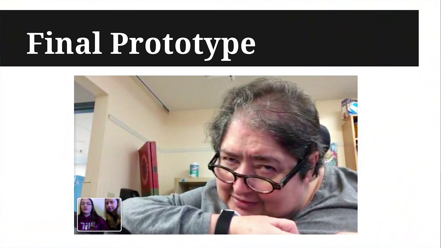This wasn't shown in the screencast, but there's also a video chat capability. This is us testing it with Margaret. She can simply press the button and it connects directly with the iPad, so she's able to do that.